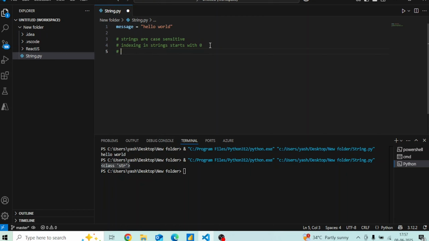Next thing is that spaces are also considered as a character of size 1. So these 3 points you should keep in mind: strings are case sensitive, indexing in strings starts with 0, and spaces are also considered as a character of size 1. With this, let us see how to concatenate strings.